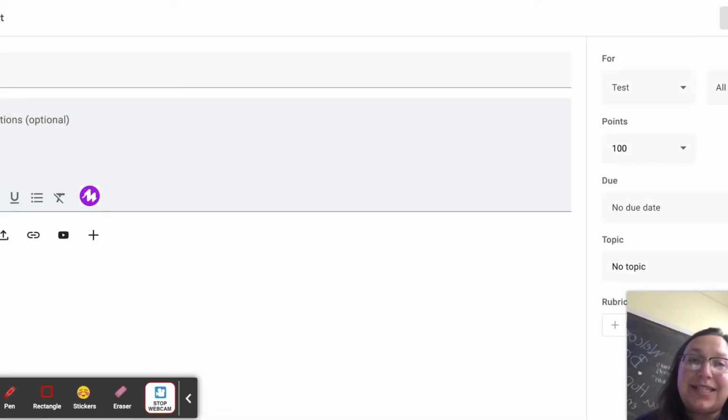When it comes to the assignment, you need to title it. That's not optional. So up here, if you go ahead and highlight the title, it'll give you that option to fill it in. Let's just call it portrait for now.